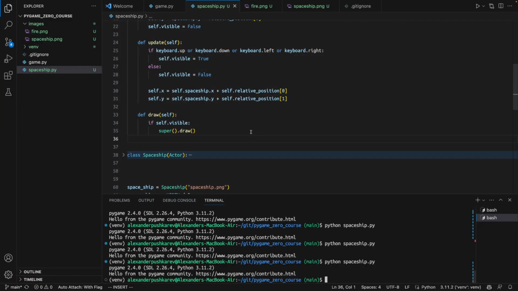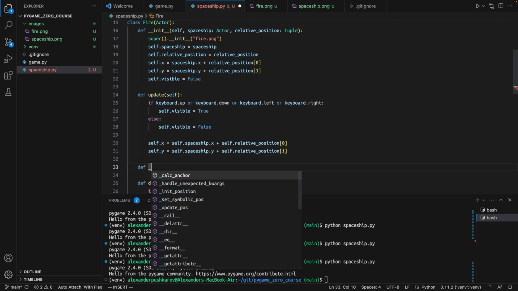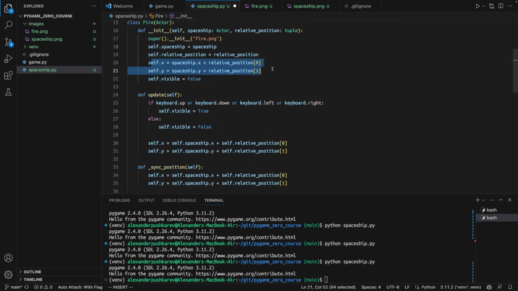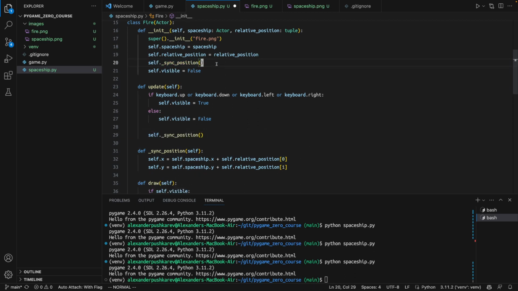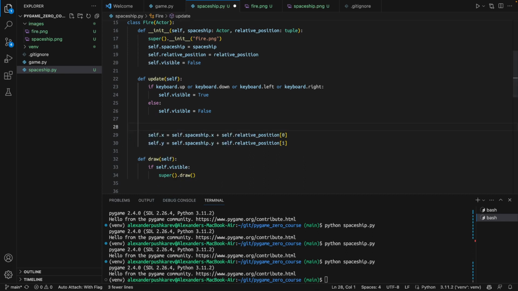That's fairly cool already. But I would like to make the code a bit cleaner. So I see a certain duplication here. For example, this and that are basically the same stuff. So let's create a function for this. We will call it sync position, and we'll just take this. Now we can do sync position here and here. Actually, we don't need to sync position in the constructor at all, because it's not visible here. So we need to sync position in update only, which means we don't need a sync position function.